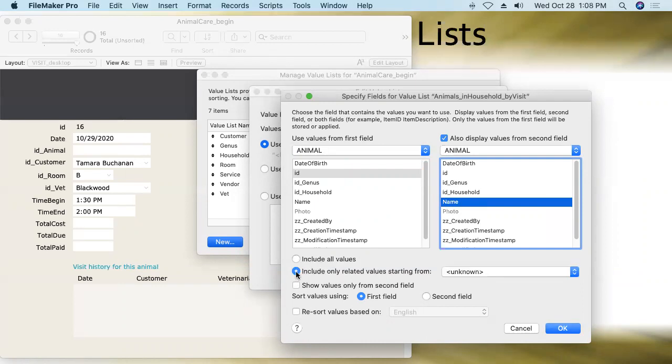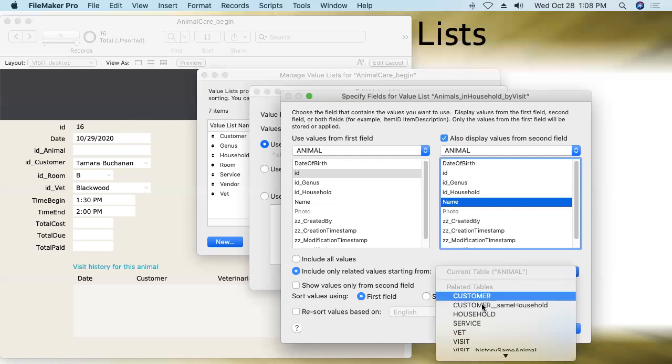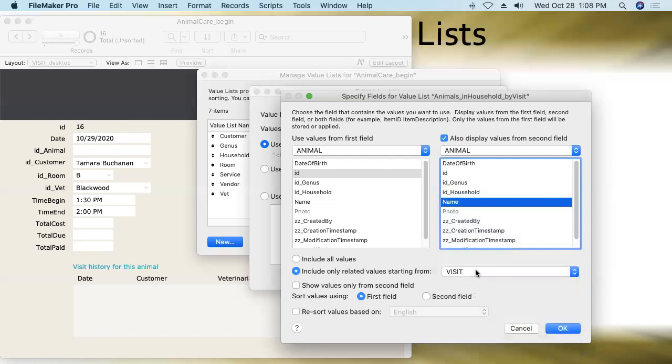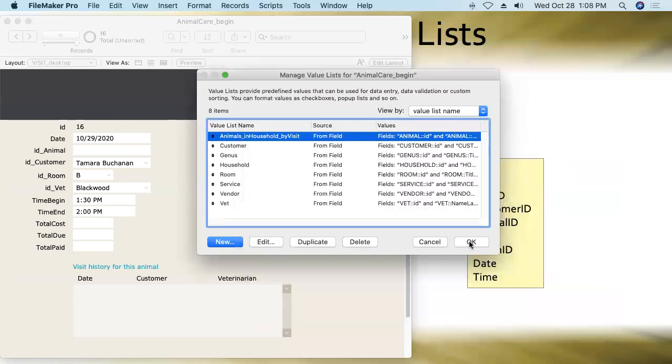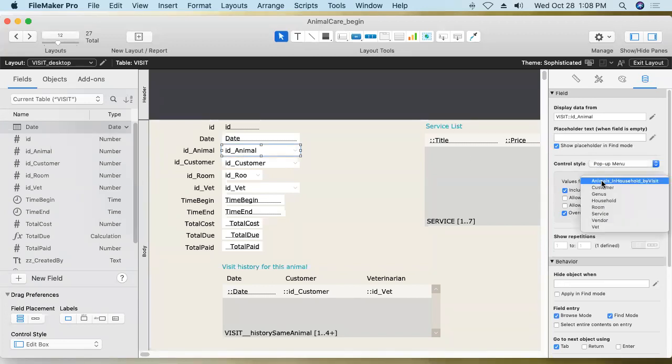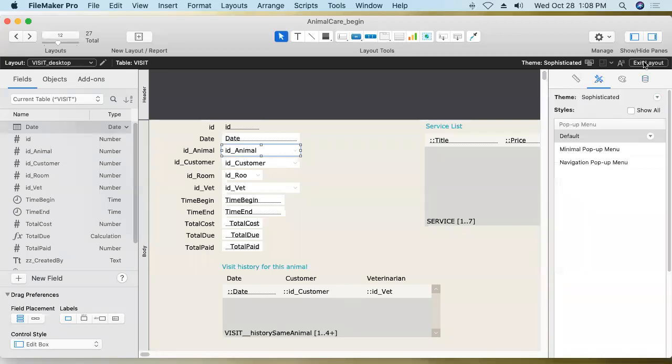We want to only include those starting from a certain table occurrence on the graph. And we're going to start it from visit, right? Starting from visit, that will go through customer to household to animal, the relational chain that I just showed you on the graph. And we'll say okay and okay. And now if we go into our layout and assign a pop-up menu behavior to that field with the new value list, that should be good.